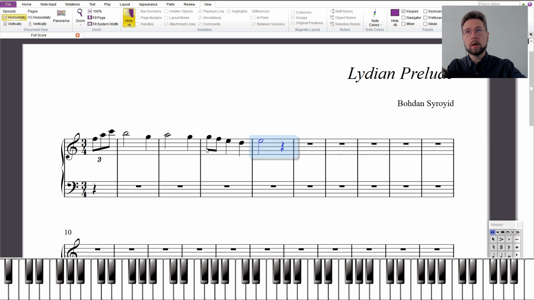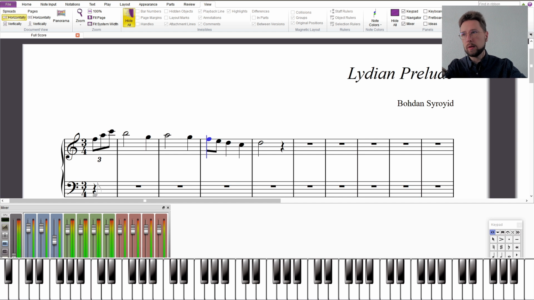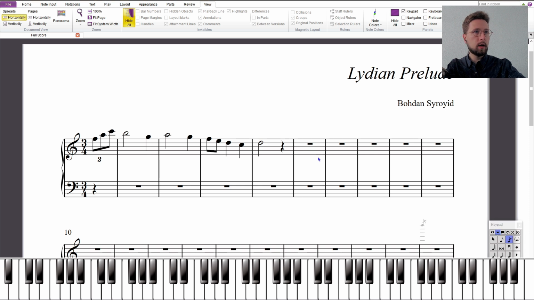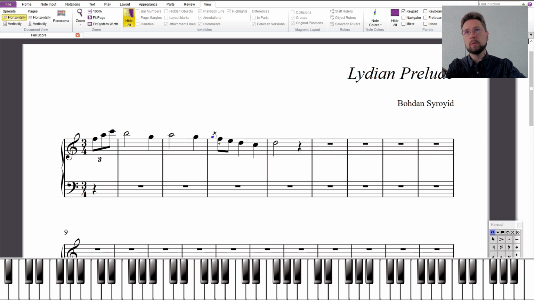I'm getting it lower, I think. I need to turn on probably a little bit the volume of the mixer. Yeah, that's better. And we can have this little mordent here.